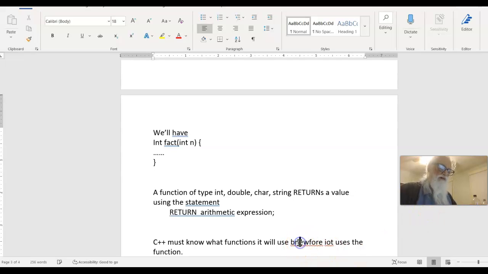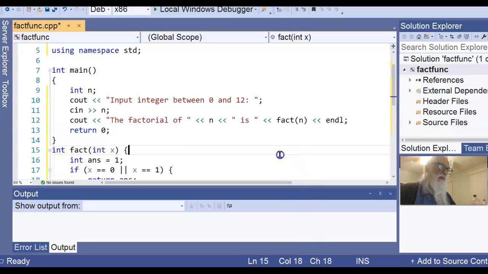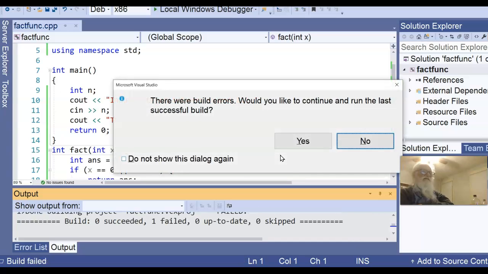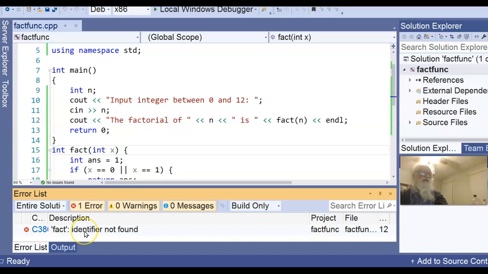But most people find that it's much better to put the functions after the main line. So how do we get around this? See, right now, if I run this program and I compile it, I'm going to get an error. And that error is going to say, fact is an identifier not found.